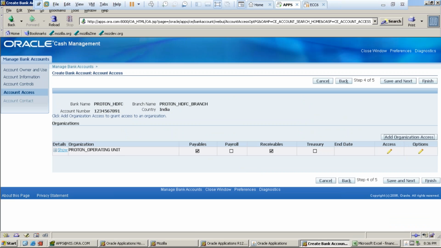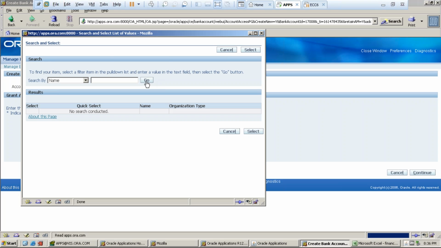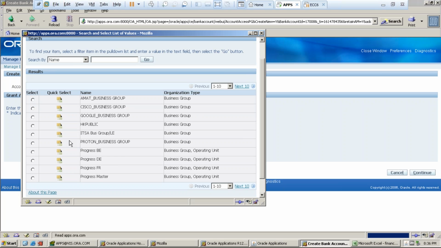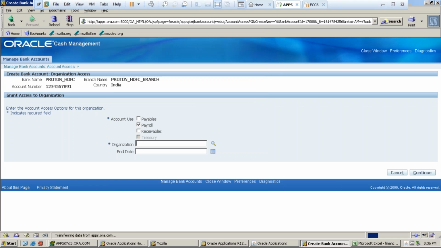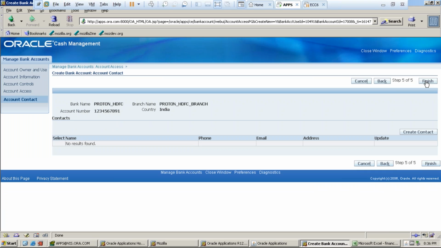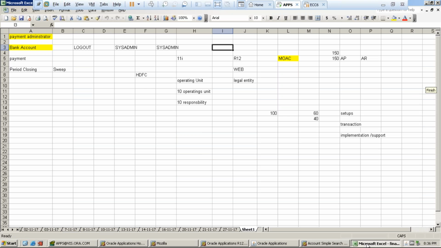Okay, just click on add organization again, and now I'm using payroll. So here, if you just click on go, I'm not giving anything. Go. So then you need to provide the business group, Proton business group. You can see the business groups only. You can't see operating unit here. So that Proton business group you need to select and click on continue. Okay, that's fine. Now the payroll works at business group level, and payables and receivables work at operating unit level. Then save, next, and then click on finish. That's it. Now I am done with my account.